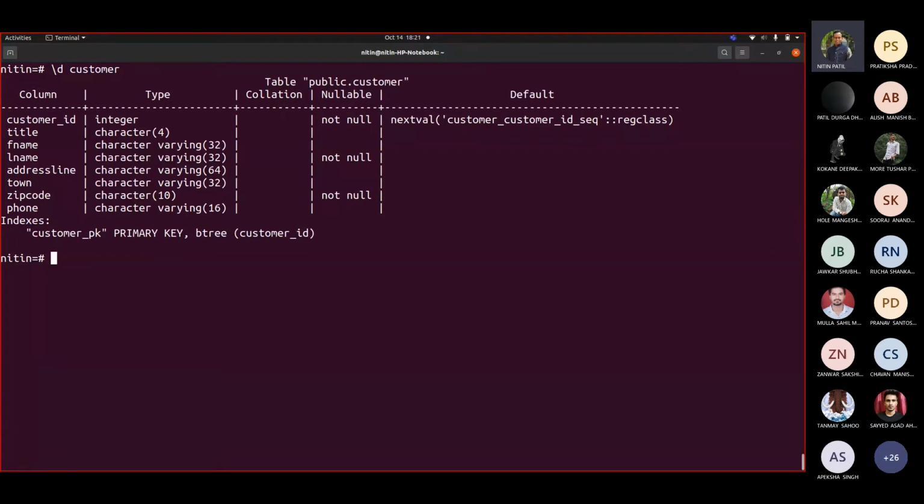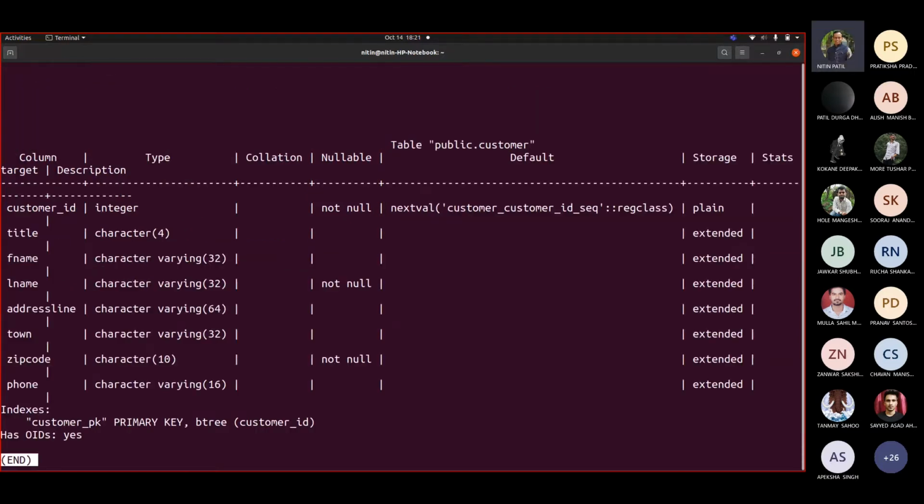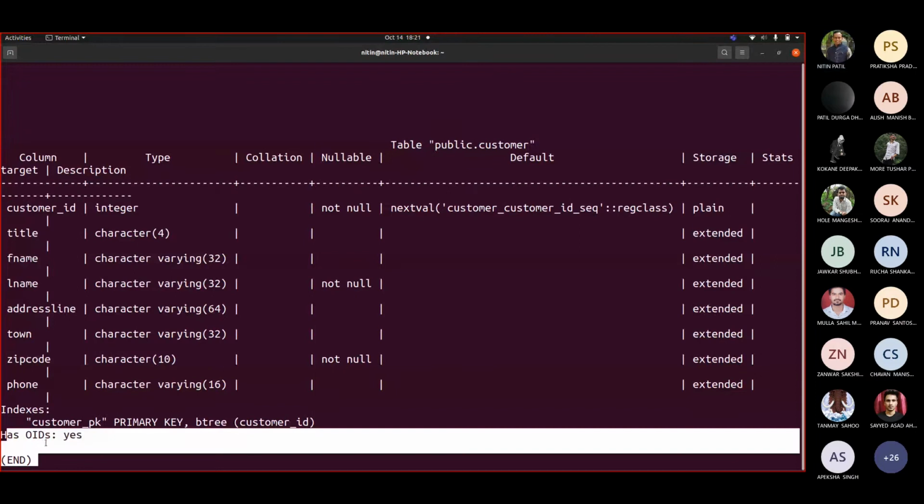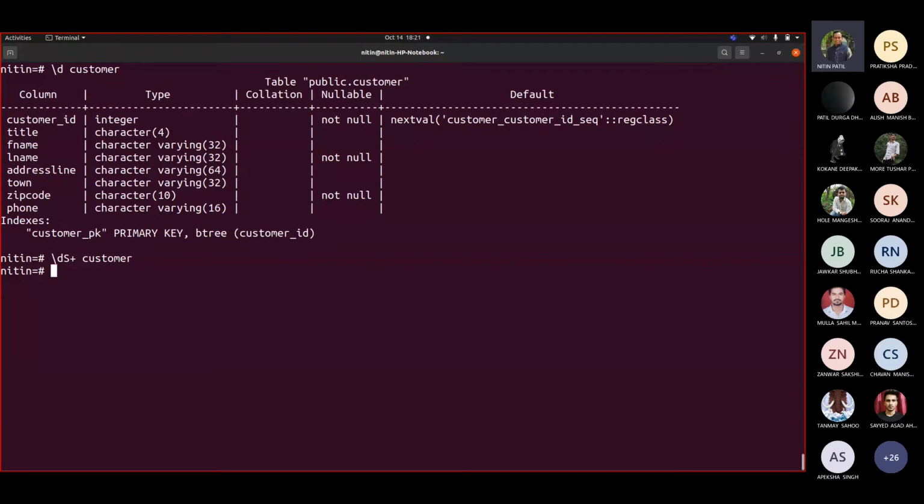Whenever I write \d customer, ultimately it is going to give me the detailed structure of that relation. If I write \d+, now see the difference. It adds storage information as well, and it tells me it has OIDs too. So the things which are not visible to a general user would be known to me, because we don't really worry about the other things added there.